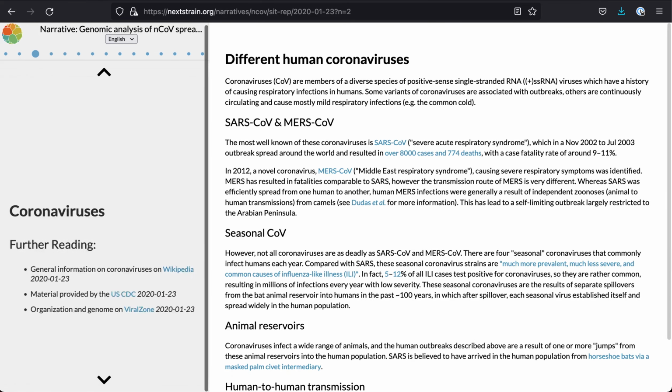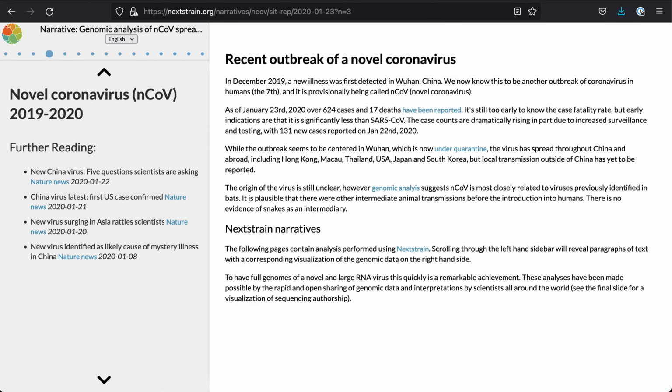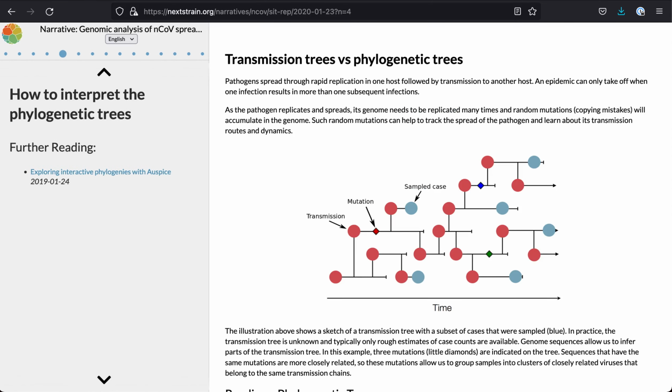And it also allowed the team to provide background information about what was known about human coronaviruses, the state of the outbreak as the narrative was being written, and information about how to interpret phylogenetic trees. This type of static information is useful for augmenting or clarifying the narrative's NextStrain views.